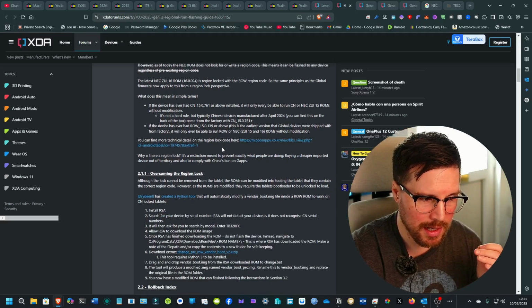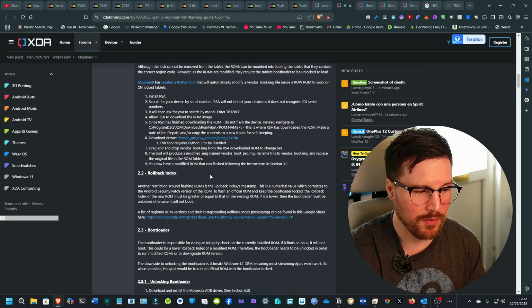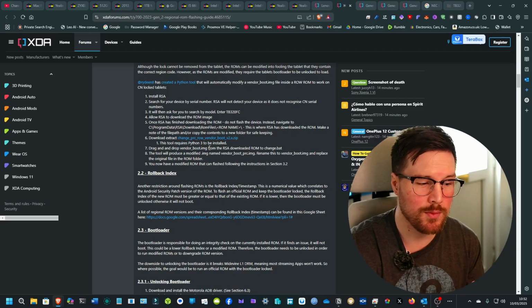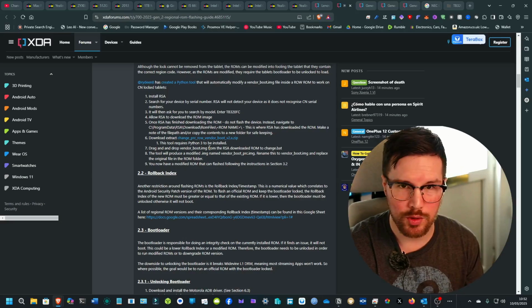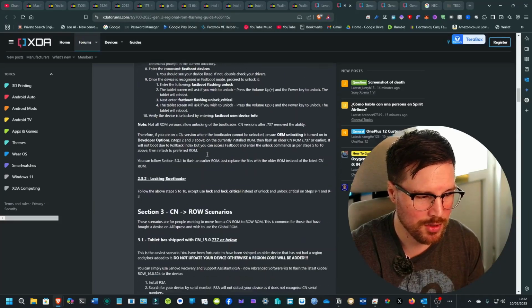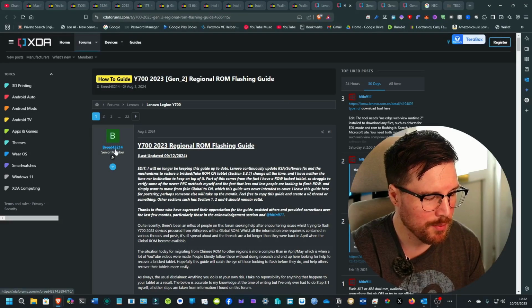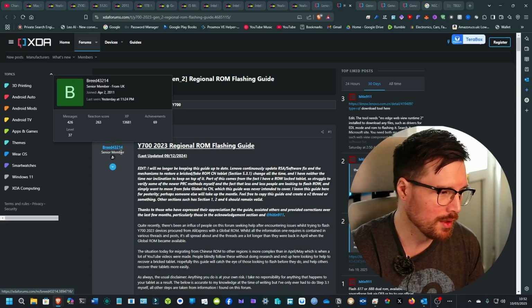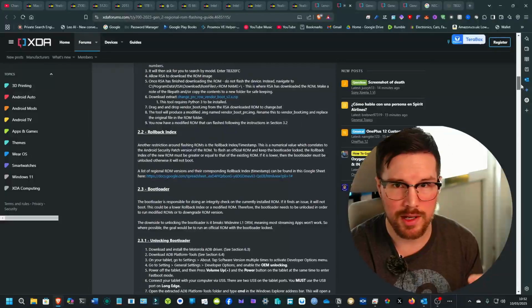And if you are stuck, I would highly recommend reading this article yourself, and it will dig into how to unlock if you really, really want to flash into a global firmware, how to unlock it and then flash it and stuff like that. So this is a wealth of information. The user who's done this has really done a good job, which is Breed 43214. Very good article there about the Lenovo Legion Y700 and the global ROM.